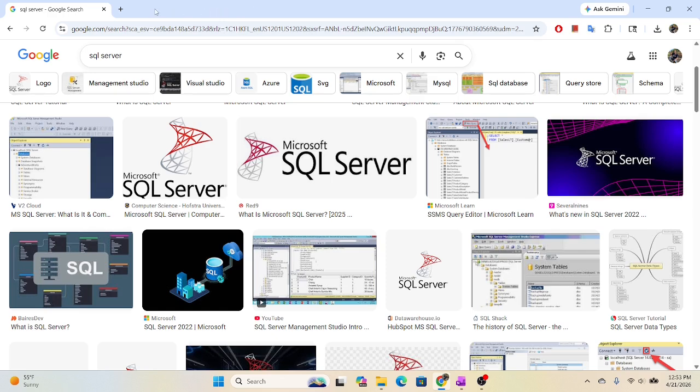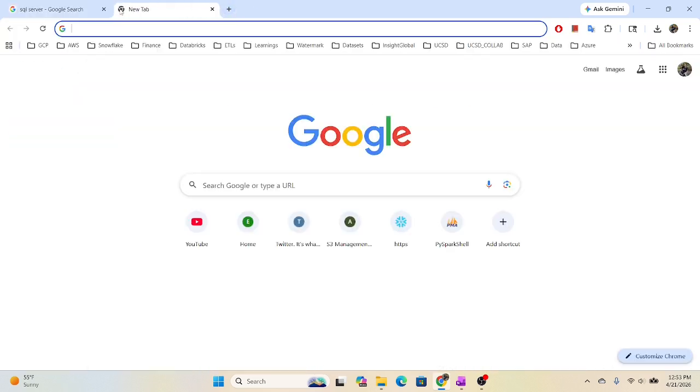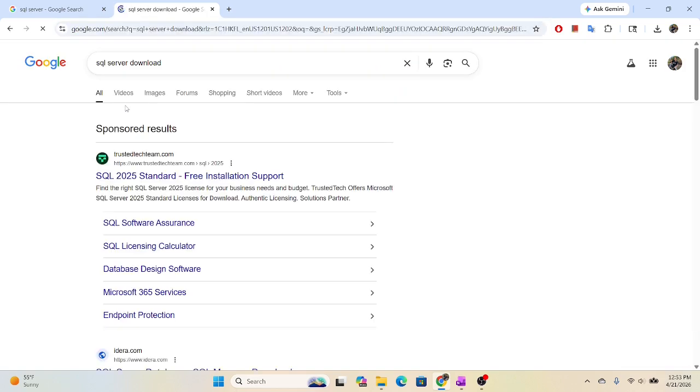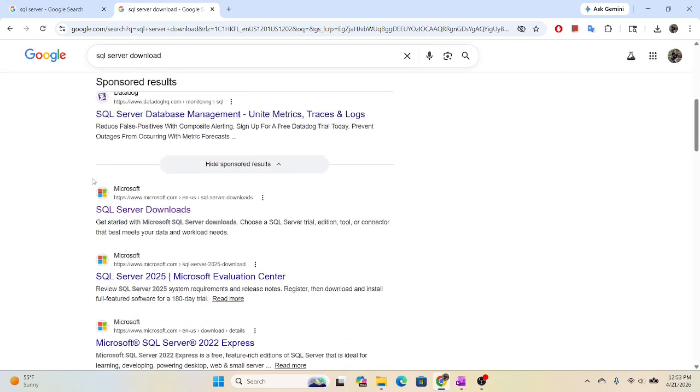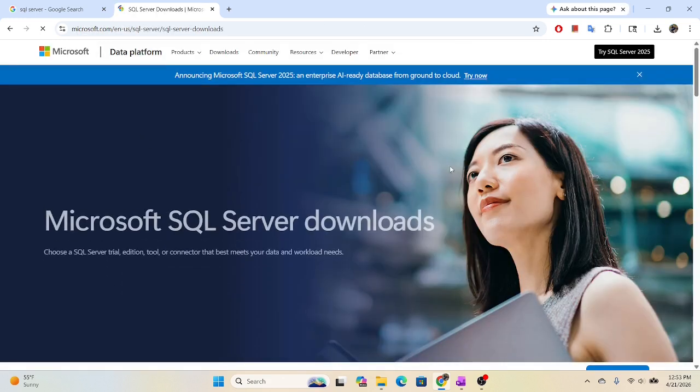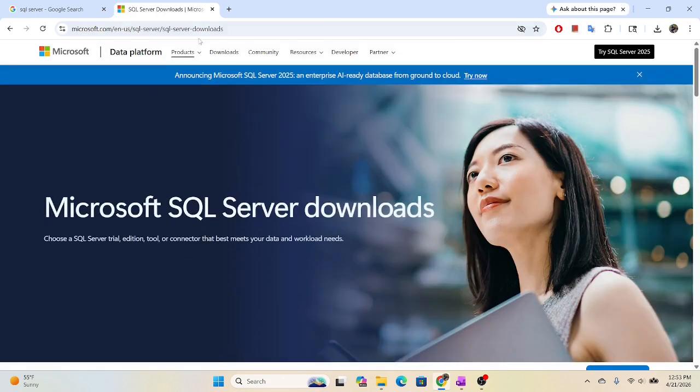The first thing that you want to do is go to your browser and type SQL Server download, and you will see this website here for SQL Server downloads. We want to use this Microsoft website to download our Microsoft SQL Server because it is a Microsoft tool. So we'll go ahead and open this. It brings you to this landing page, and I will put this link in the description if you want to go straight there.